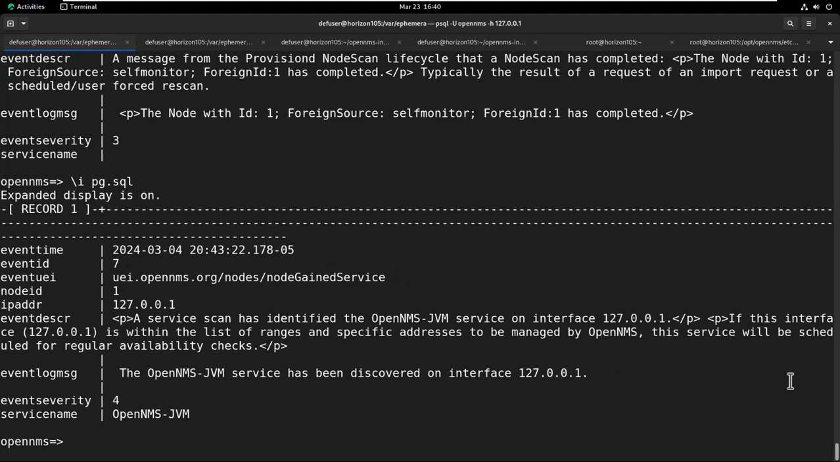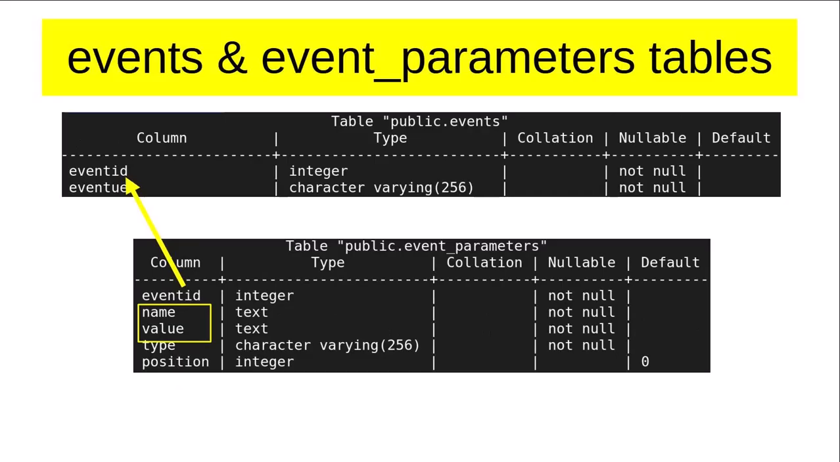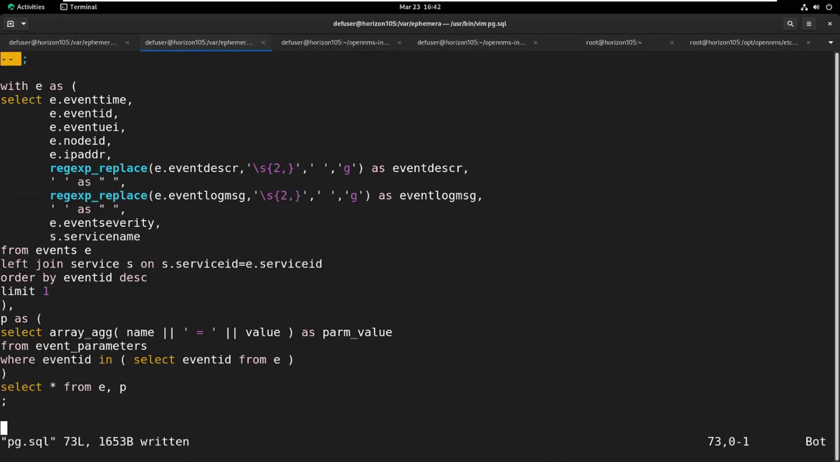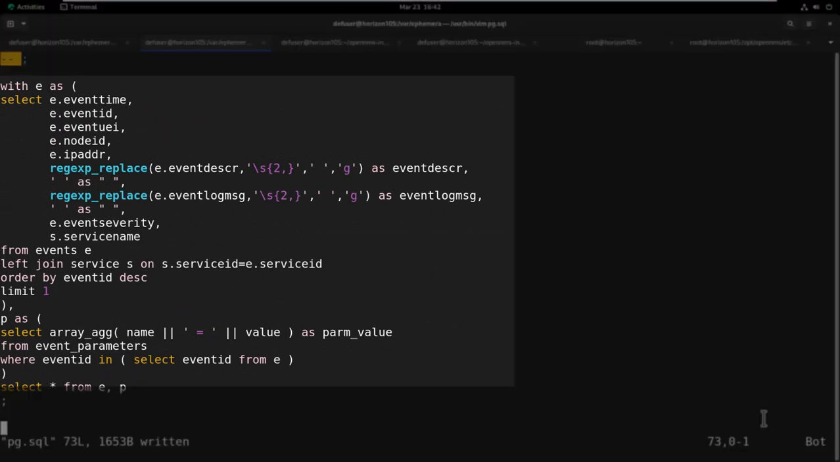A service name, OpenNMS-JVM, is reported. The inclusion of parameters is similar to that of service name. In this case, the event ID stored in the event parameters table is tied to the event ID in the events table, and the name and value are extracted from the event parameters table. There is one complication. There may be more than one row, name/value pair, in event parameters associated with an event ID. That difficulty is handled in the manner shown by using a with clause.